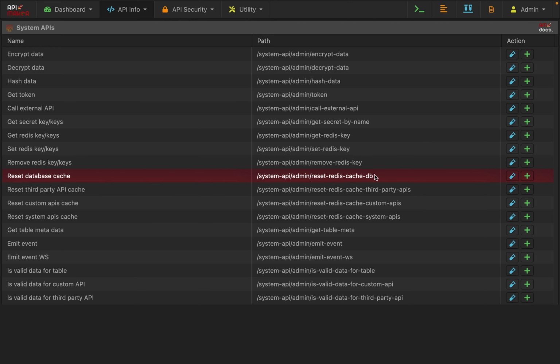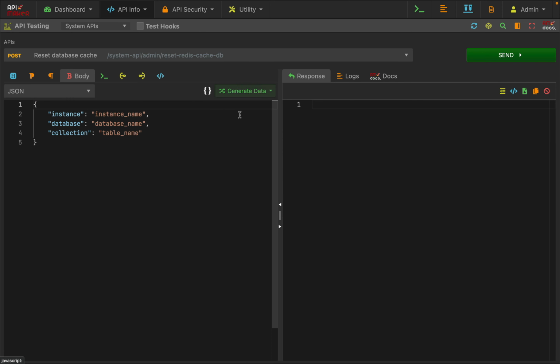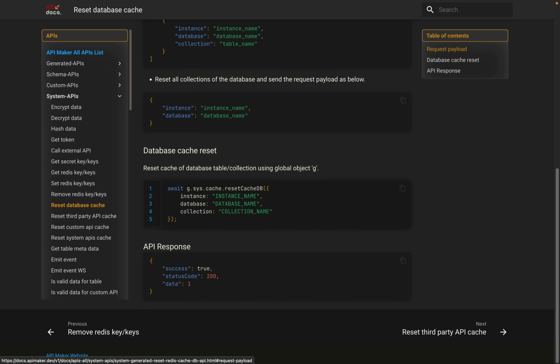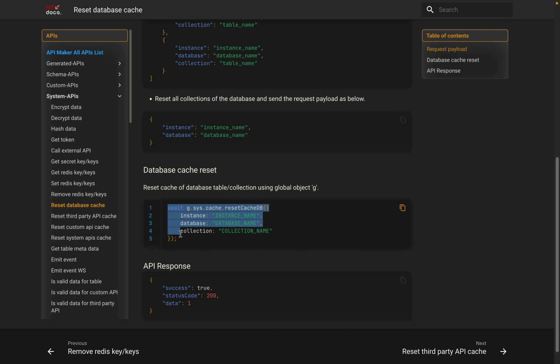To use the system API, just click on this test icon, go to body, click on generate single, or you can generate multiple payload also. Just provide instance, database and collection name and hit the send button. And you will see that it did reset 2 keys in the Redis. If you open the documentation, you can see in system APIs, reset database cache, this is how you can use inside the code also.